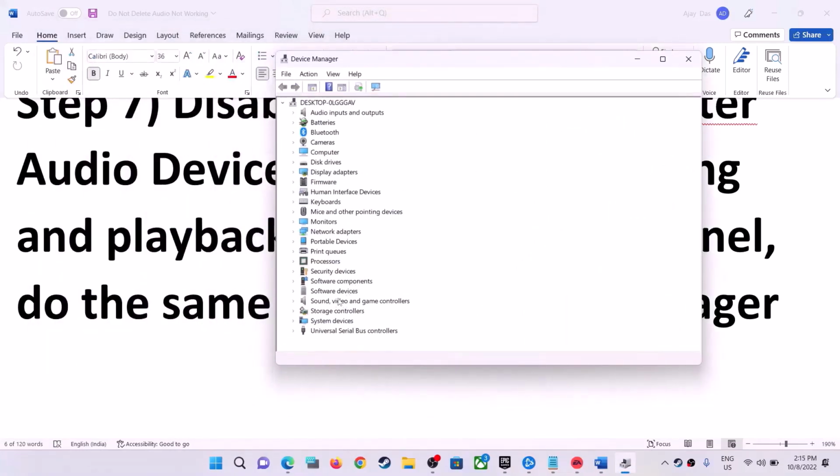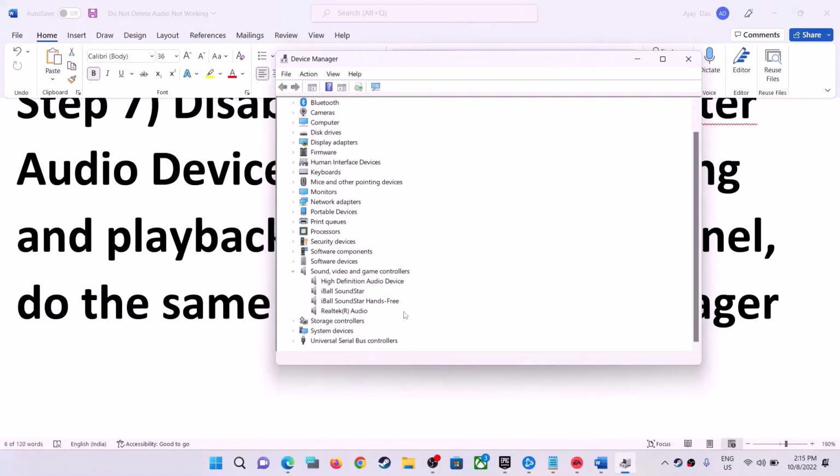Now expand sound, video and game controllers. Now over here, just disable all the devices, all the USB devices which you're not using. So make sure that you have only the audio device which is running, only that is enabled, the rest you can disable. So if you find voice meter over here, or if you find Oculus over here, just make a right click and then click on disable.